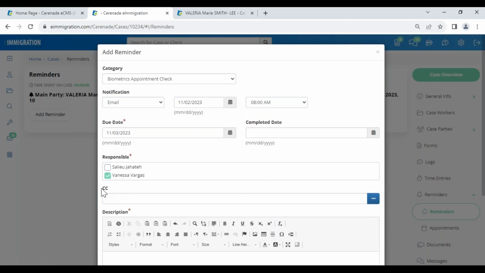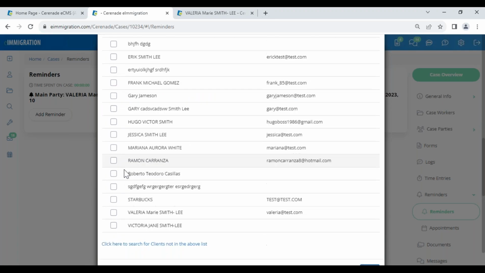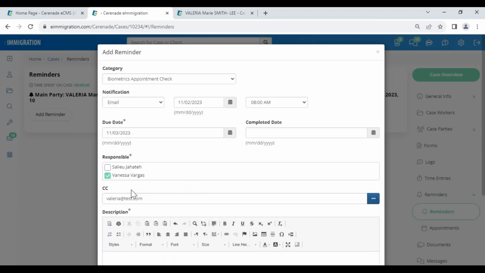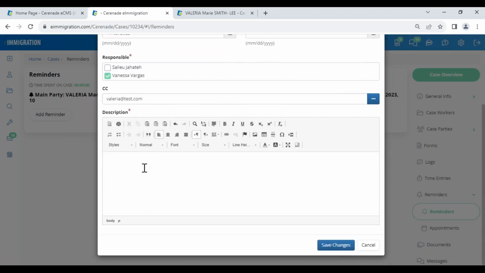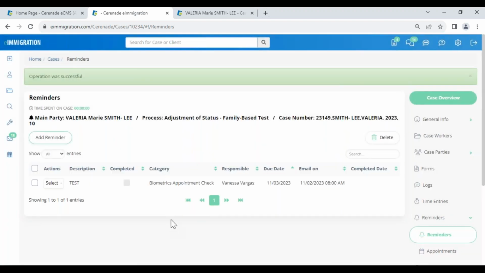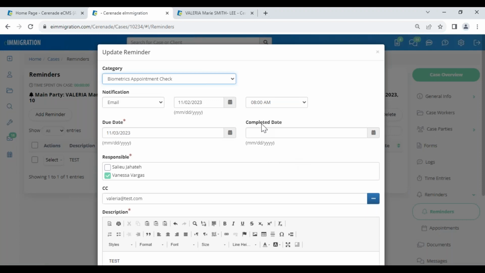And I'm responsible, but I also want to CC either my assistant or a client, which is what I'm going to do. CC my client so she knows that the next day we're going to be checking her biometrics appointment, and I'll just enter the details for that reminder. So she's going to also get that email. Did you notice that I didn't click completed? Do not enter the completed date, because that means you're done with that task. So just leave it blank. That's how the system knows you haven't done this. Obviously, when you do the biometrics appointment check, then you enter the completion date.